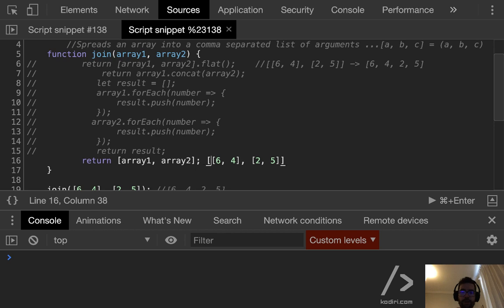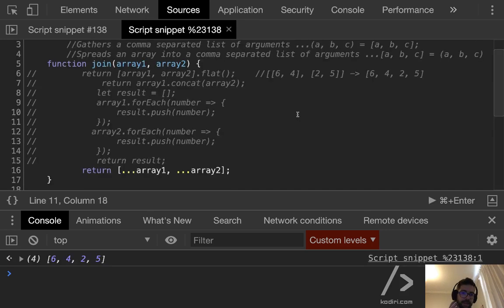So if we use the dot dot dot, the spread operator, we express an array as a comma separated list of arguments. So we're transforming an array of 6 and 4 into 6, 4. And likewise, if we have an array of 2 and 5 and we use dot dot dot, we are extracting the array elements into a comma separated list. That's why it works with the rest operator, used as a spread.